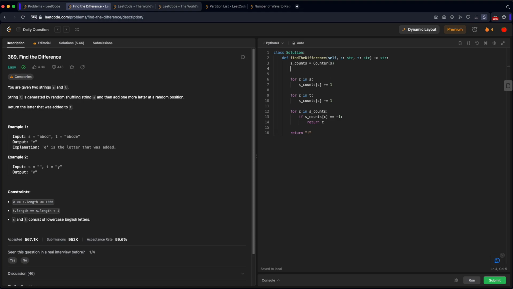And then we'll probably want to do the same thing with T. So we can do T counts, and this will be a counter of T. And then instead of subtracting our T here, let's just go through every character in our S counts. We'll check to see if the S counts is equal to our T counts for the same character. And if it's not, then we'll return C. So this is basically the same as what we did before. We're just using this Pythonic thing called a counter, which is a collections library data structure.